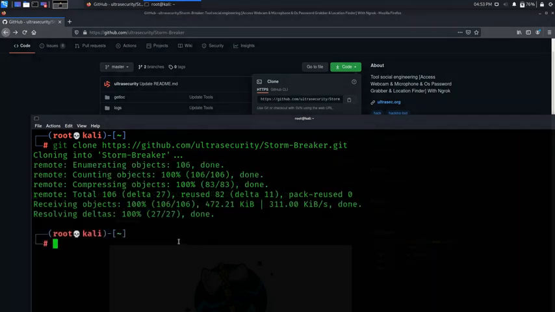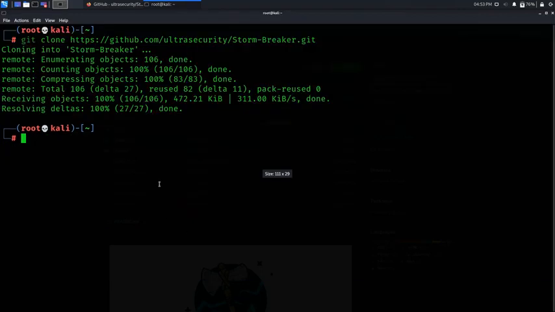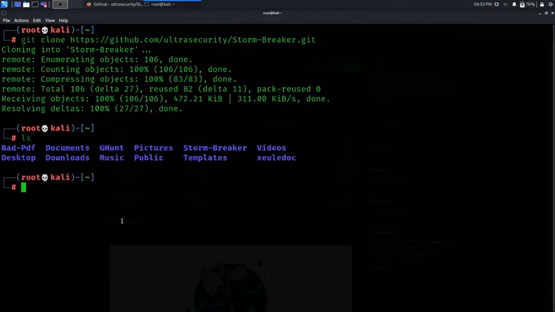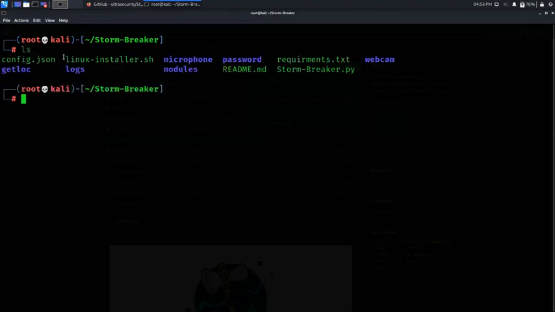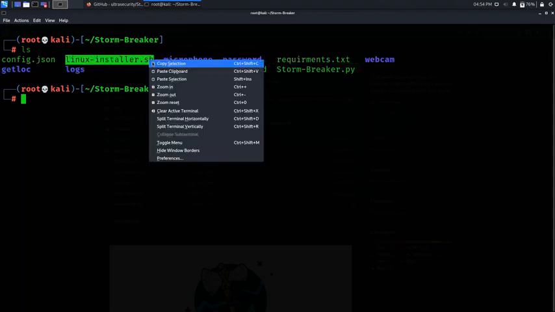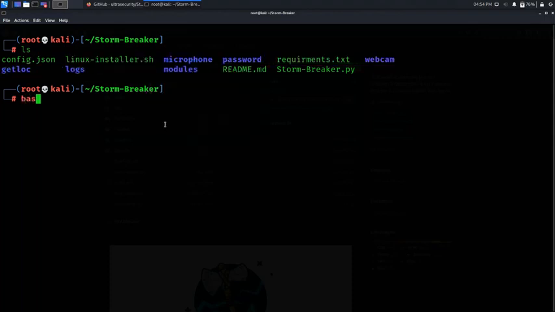Okay, so once you're done, you need to get into the directory. For example, let me check. So this is Stormbreaker. All right, so cd Stormbreaker, perfect. Now there you can see the installer, which is a bash script. Since I'm logged in as root, I'm not using the sudo command. However, if you are not logged in as root, you should use the sudo command. So bash, and one more thing, I need to see the name, linux-installer, perfect. So type bash linux-installer.sh to install it.